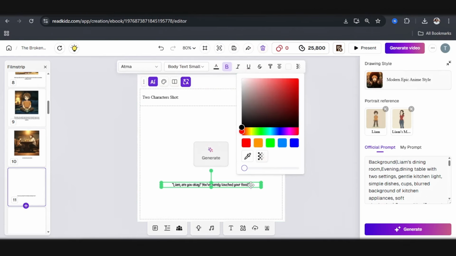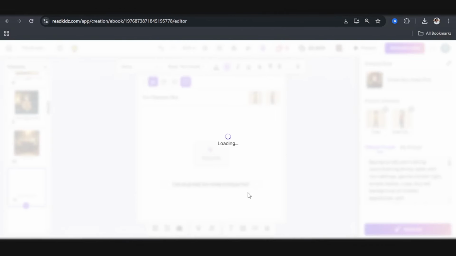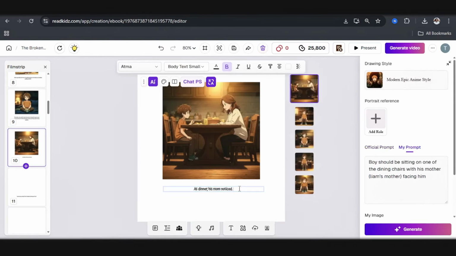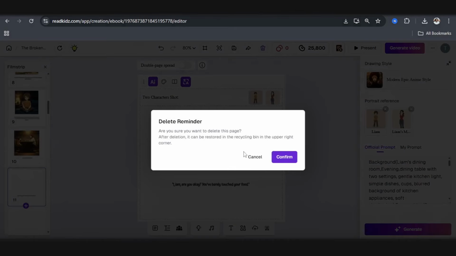And what I'm going to do is I'm going to copy the text here, take it back to this 10th film strip as well, and enter it here. Liam, are you okay? You've barely touched your food. Perfect description. And since we have no need for this 11th one, I'm going to go ahead and delete it.